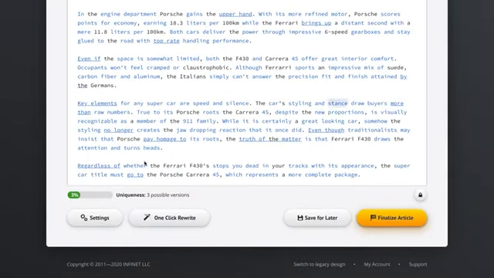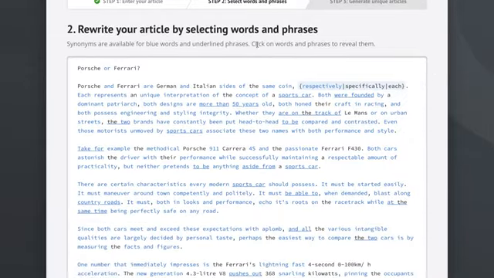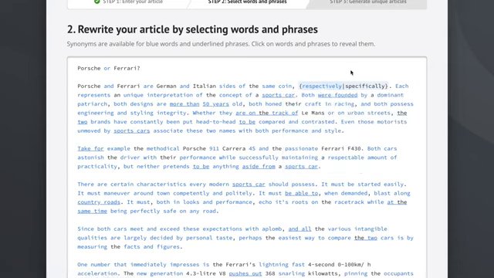Now, if we go to the bottom of the article here, we see that our article is now 3% unique, and that we can generate 3 possible versions, which of course makes sense because we can generate 3 sentences here, like 2 sides of the same coin respectively, 2 sides of the same coin specifically, and 2 sides of the same coin each. Now, I think specifically works, while each might not work quite as well.